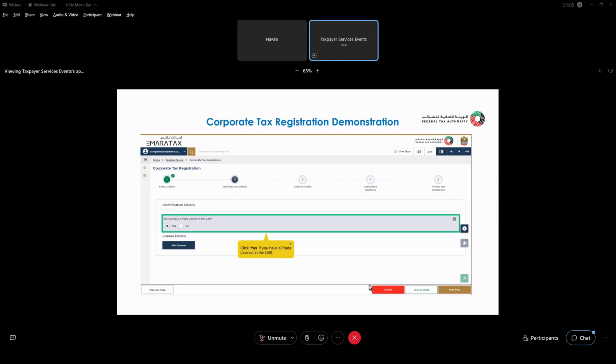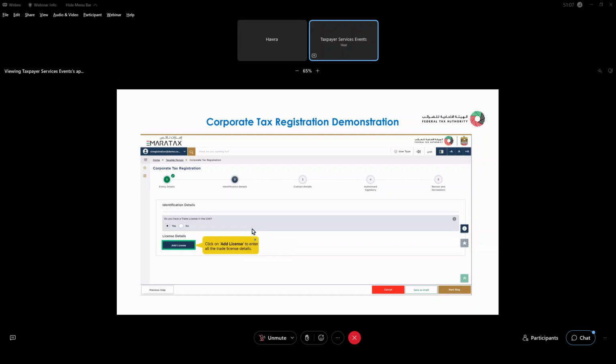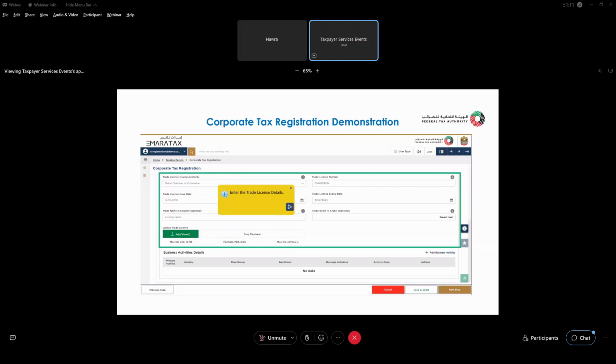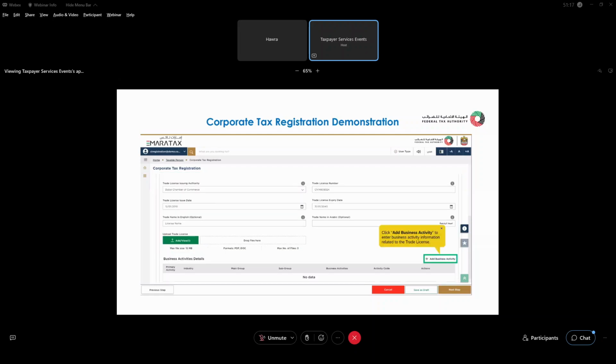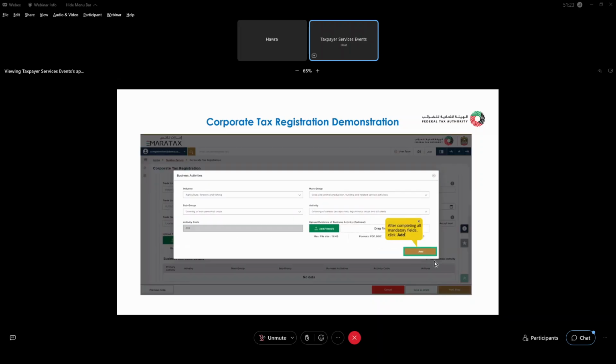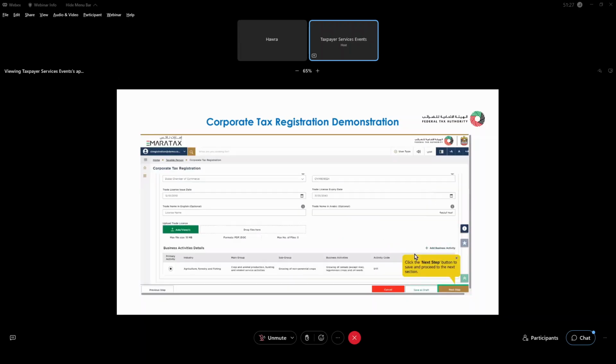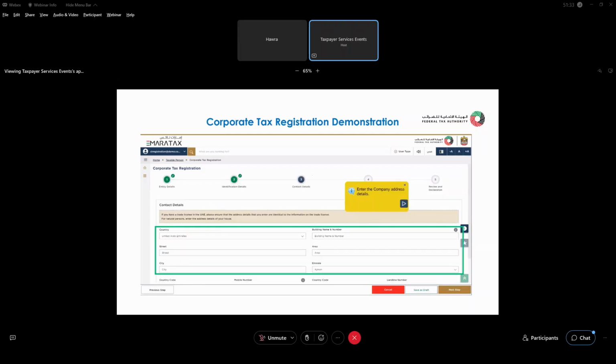You will click yes if you have a trade license details, and you will click on add license to upload your license details. Once you do, you will add your business activities by clicking on this box. After completing all the mandatory fields, you will click on add and proceed to the next step to save and go to the next section.